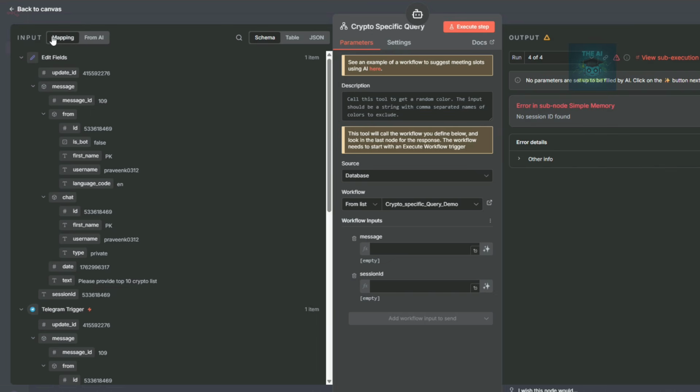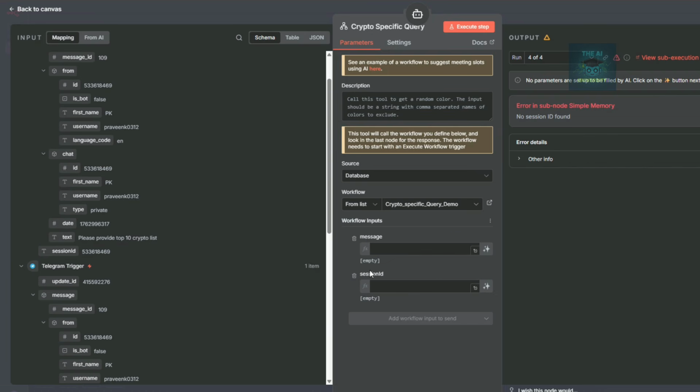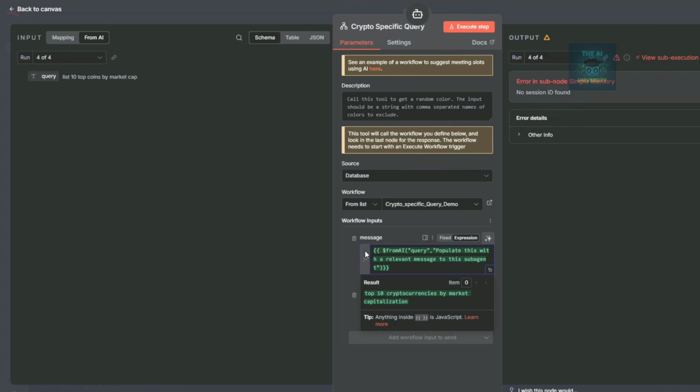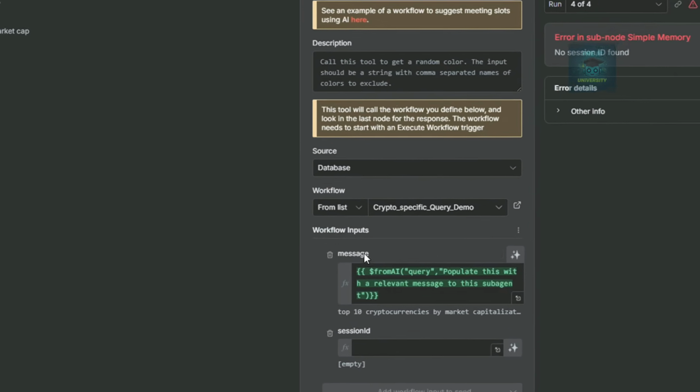On the left hand side, you will see that there are two tabs. One is the mappings tab, another one is From AI, right? So first, let's populate the message. So for that, you need to click on the From AI tab, where you will see the query here, right? List top 10 coins by market cap. You need to just paste this code here, which actually tells that we need to get this value from the AI tab, query parameter, right?